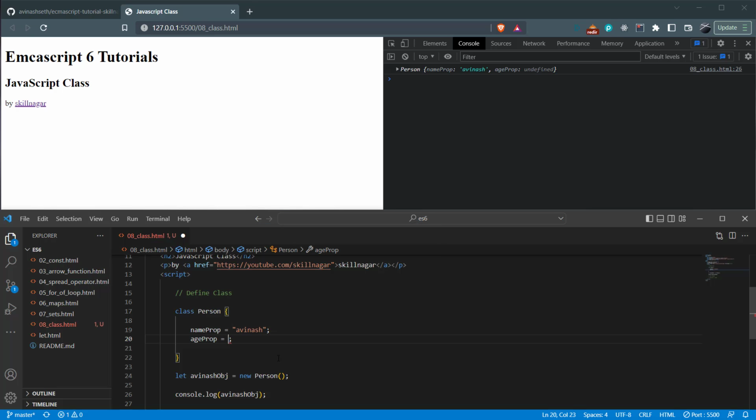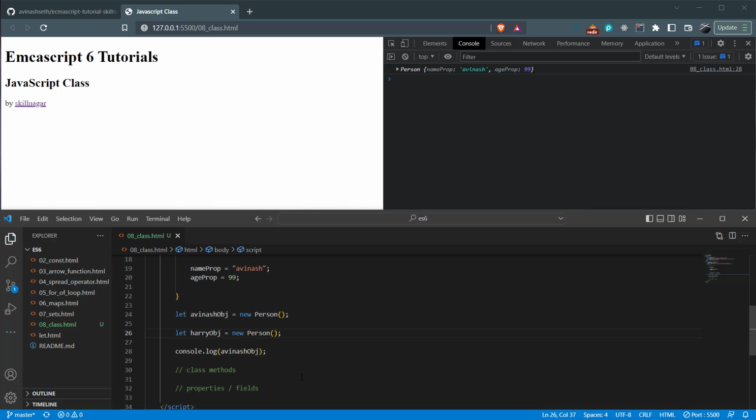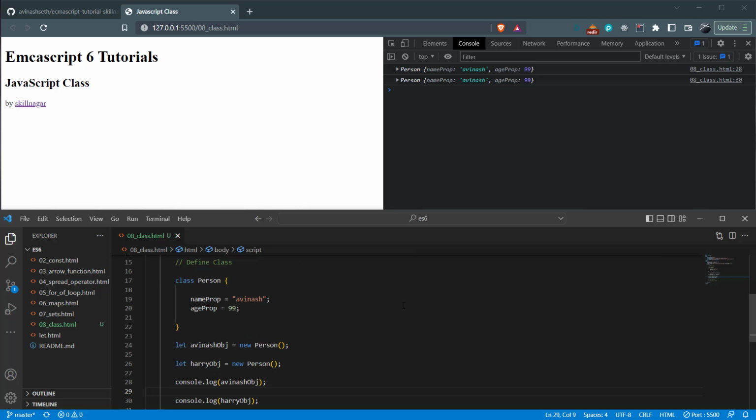Now if I want to define them, let's try this: name equals Avinash and age equals 99. I've saved this file. Now you can see these are defaults. Every time I create a new object, it is going to remain the same. So let's say instead I'll say let harryObject equals new Person. I'll save the file, and I have to console.log this object as well. You can see even the harryObject has the name Avinash and age property of 99, which is not technically the right way of doing it because we don't want these kinds of values.